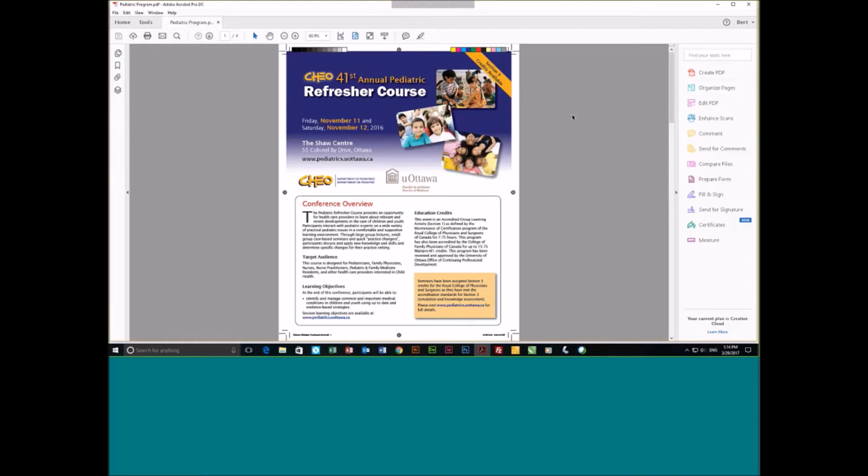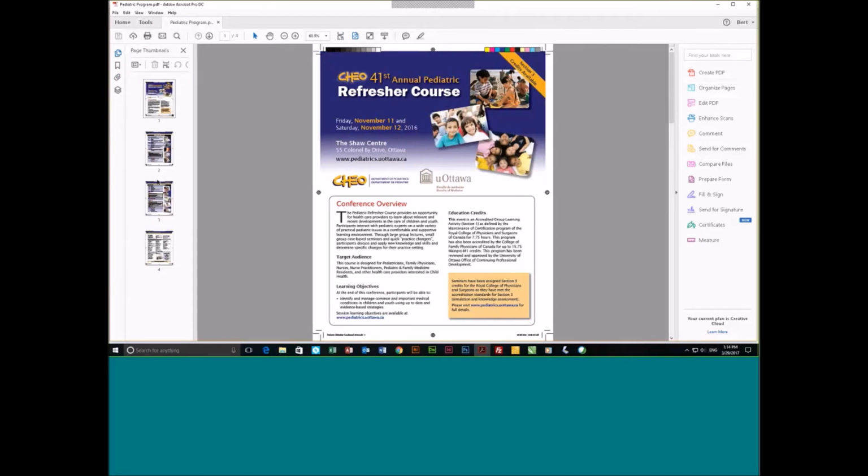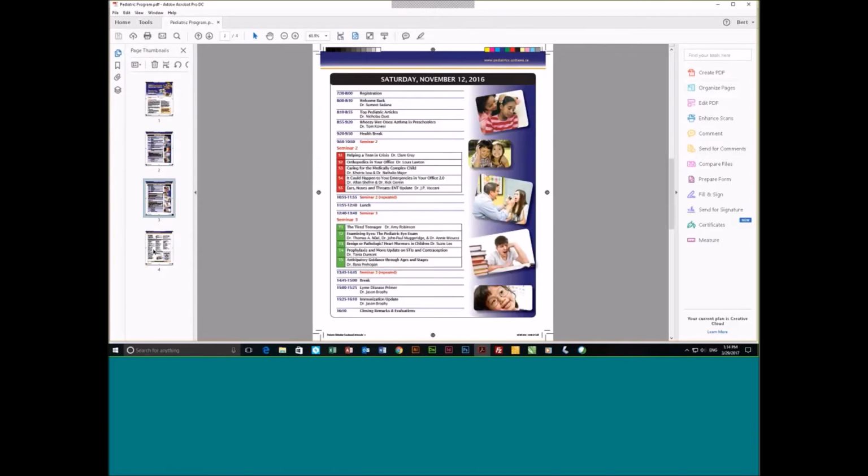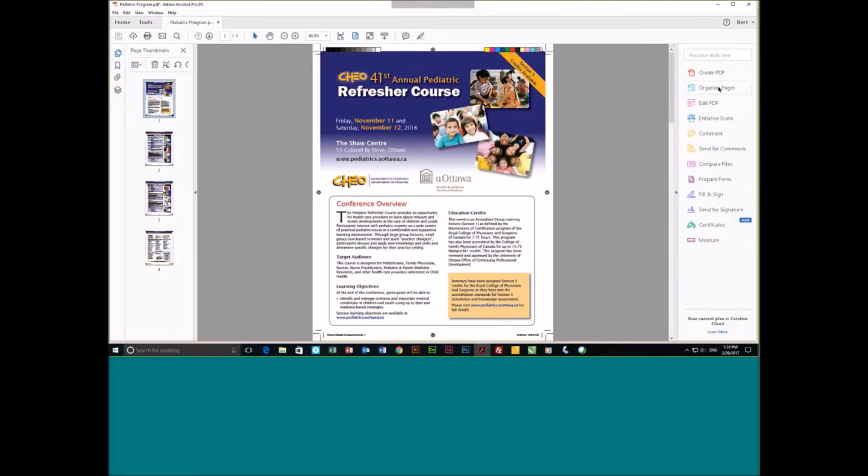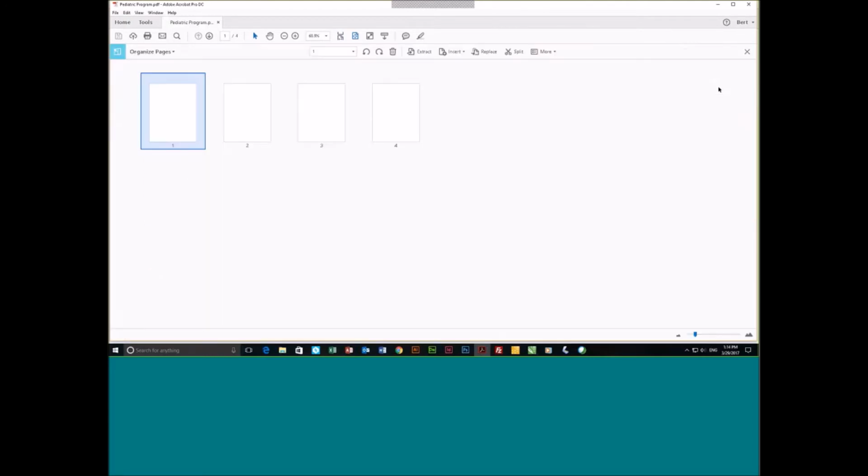The next thing we're going to look at is Organize Pages. Let's look at that feature now. This is a tool here. Just before we go to Organize Pages, I'm going to give you a little preview of what we've got in this document. We have 4 pages, 1, 2, 3, and 4. Going to go back to page 1, and if I choose to organize pages, it's going to give me some nice options of what I can do here.